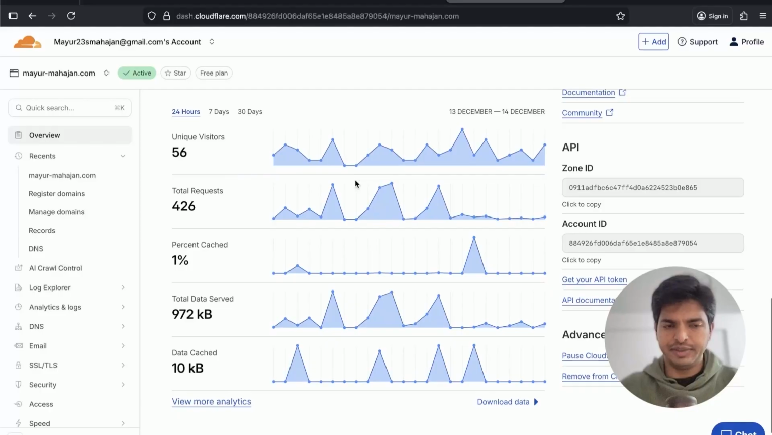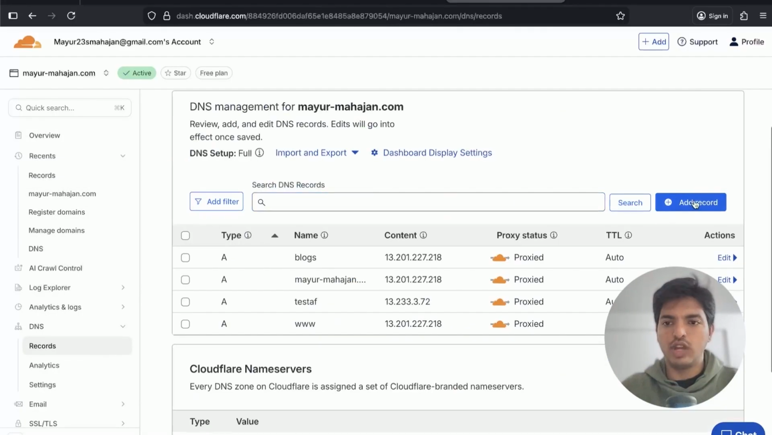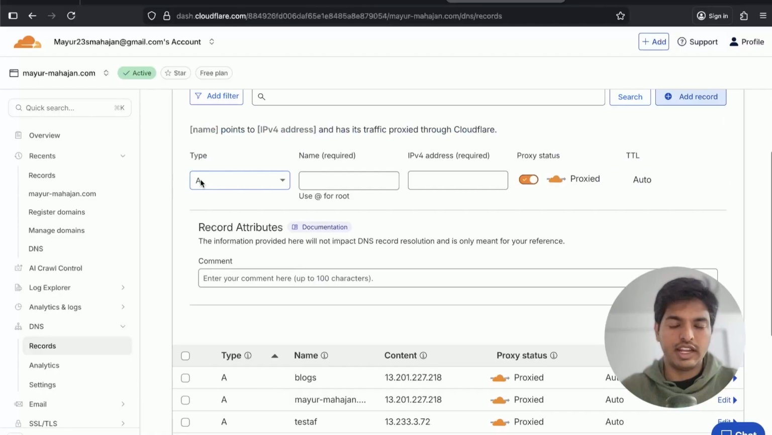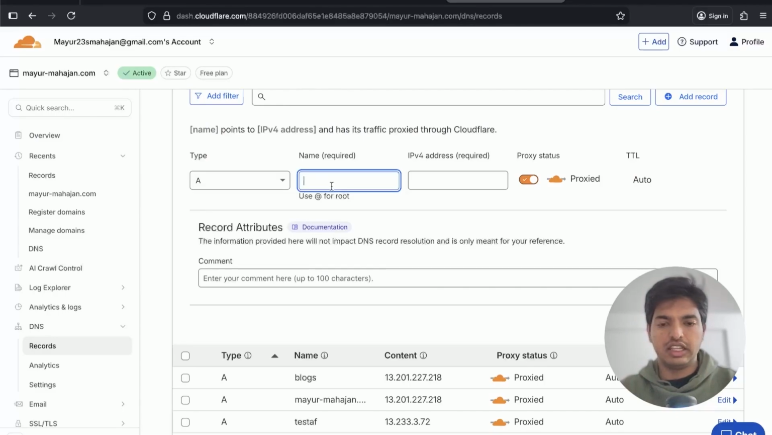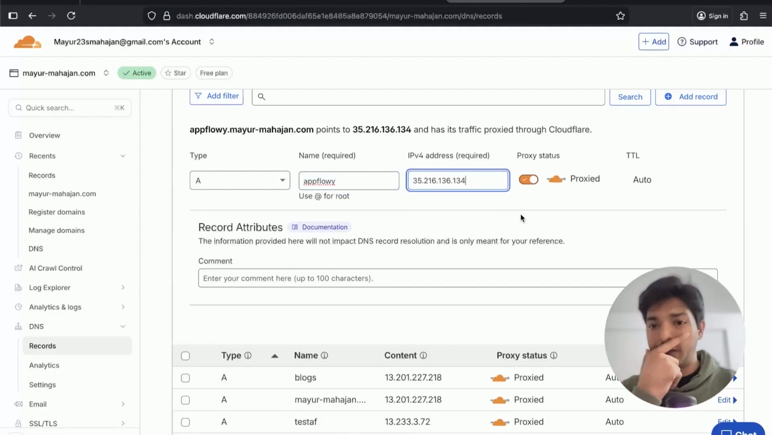So as you can see, I have opened this here, and I want to add a new record, and we have to add a record. So I click add a record, and you can see there is an A here, and now I can add a name, which is going to be AppFlowy, and I'm going to add the IP address as well, right?